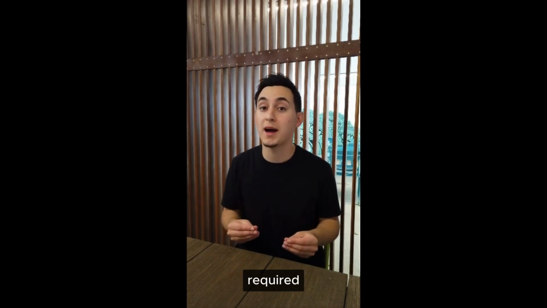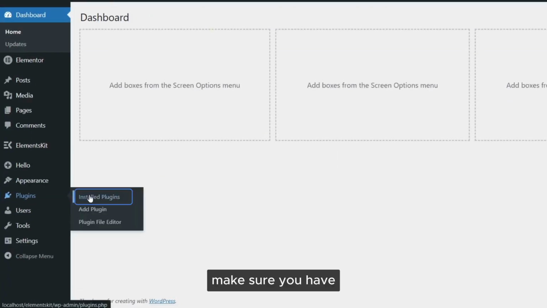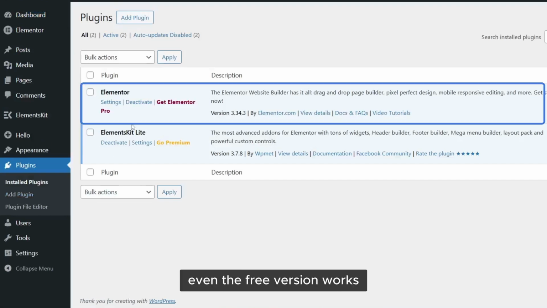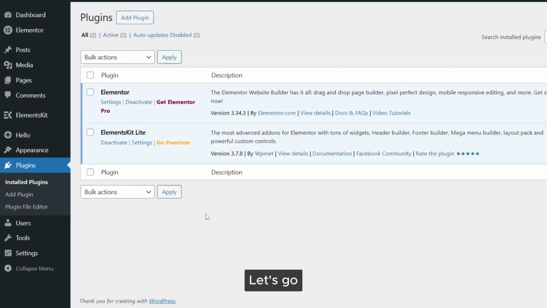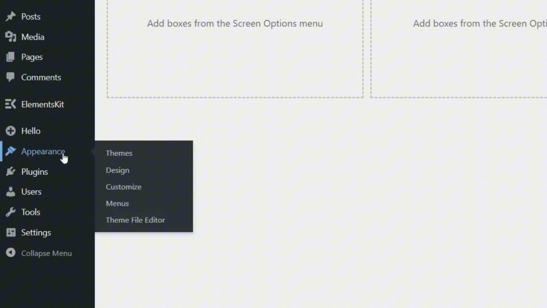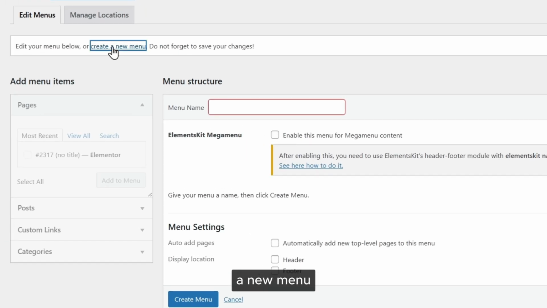No coding required. Before we start, make sure you have Elementor. Even the free version works. ElementsKit plugin with mega menu module enabled. Let's go! First, head to Appearance, Menus, and create a new menu.